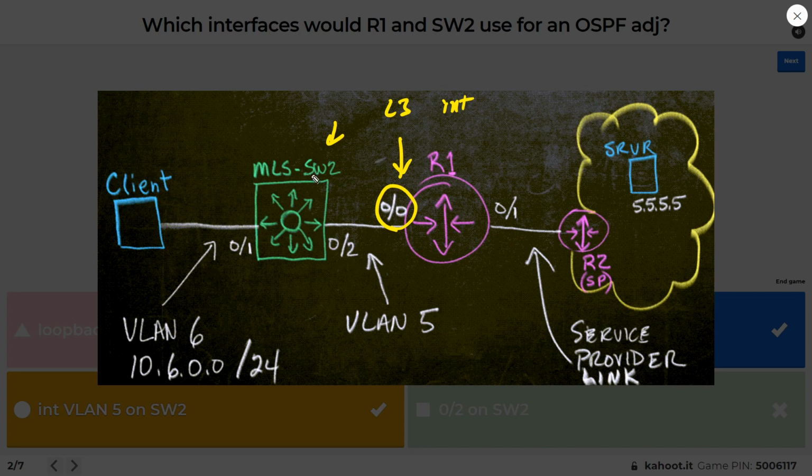Now, as far as which interface over here is going to be used, here's the giveaway. If this is VLAN 5, that means this port right here is an access port. So R1 is connected to an access port in VLAN 5. And so if this multi-layer switch wants to become a neighbor with R1, we would use interface VLAN 5 with an appropriate IP address in the same subnet.